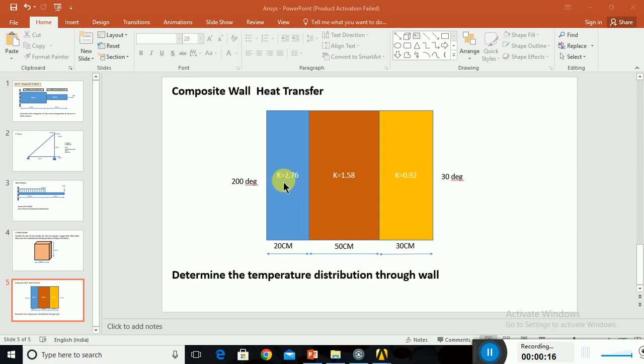First is conductivity K 2.76 watt per meter Kelvin. Second is 1.58 and third conductivity is 0.92. The dimensions for each wall are given. The left side of the wall has a temperature of 200 and the right has a temperature of 30 degrees Celsius. The question is we have to determine the temperature distribution through the wall.